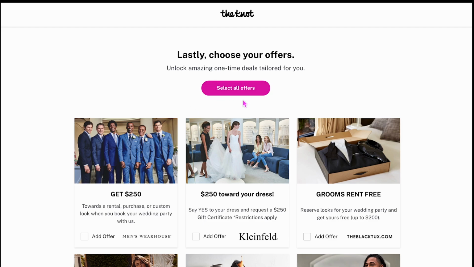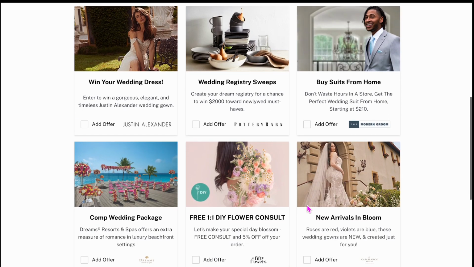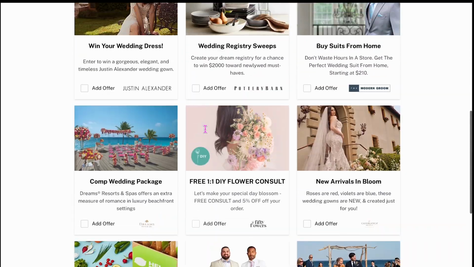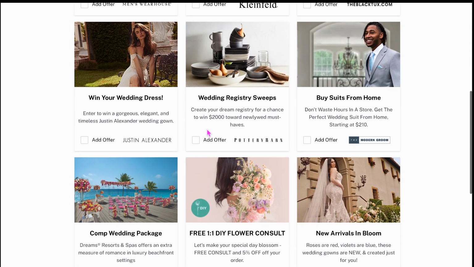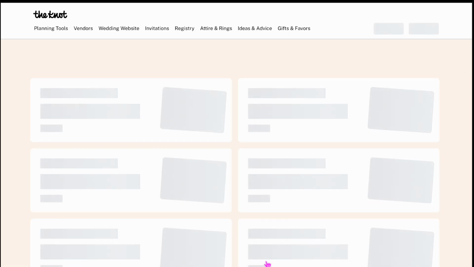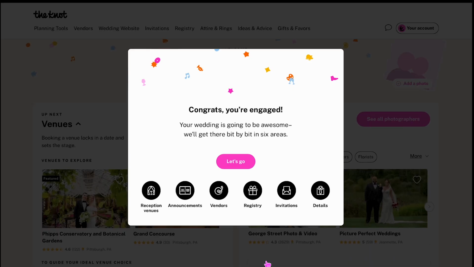So the last kind of step that you have here after you've answered all the 5 questions is The Knot does have a couple of items on here that give you some offers. Maybe it's some 4 hours of photography, depending on the photographer and their participation. Some of the other offers that are on there, I'm not sure if those offers are available later, so it's good to know. Go ahead and choose any of those if you're interested in those. And now you've created your The Knot account.